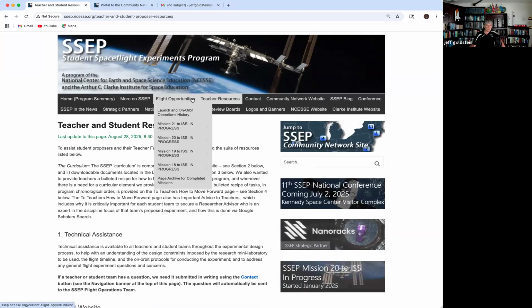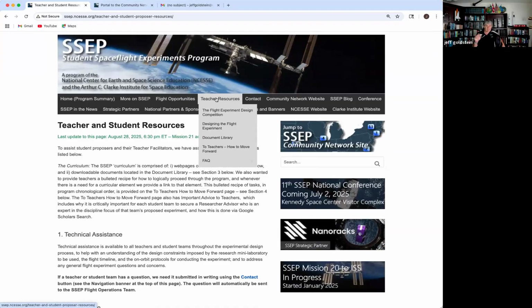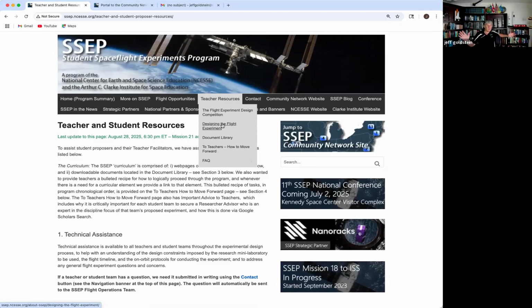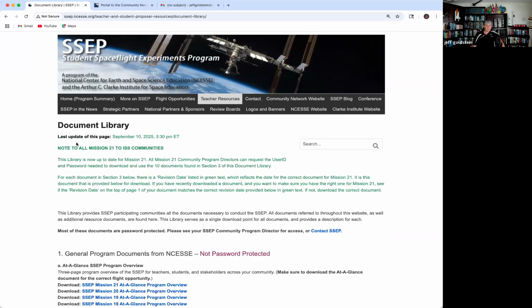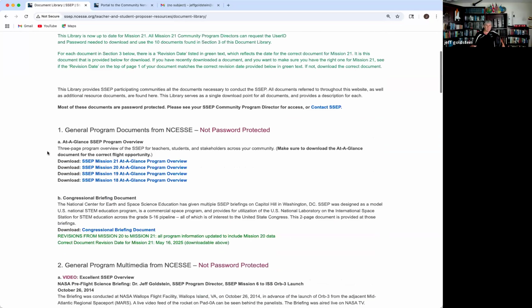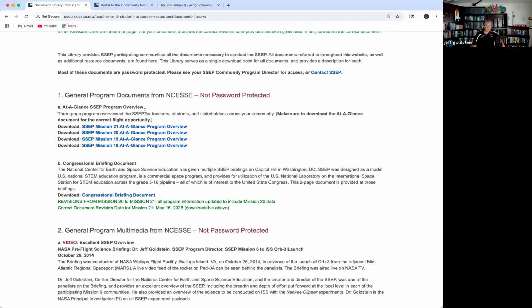So now what I'm going to do is I'm going to go to select pages here. I already told you the flight experiment design competition page, overview of the competition. The designing the flight experiment page, that's where you find the entire microgravity, classic experiment design and microgravity experiment design discussions. Let's go to the document library and see what's there. So now it's all been updated as of 2 days ago for Mission 21. What you can do is go to section 1, which says general program documents.